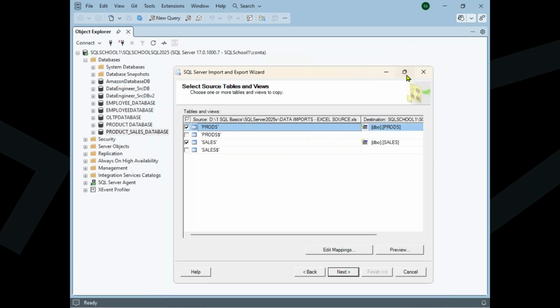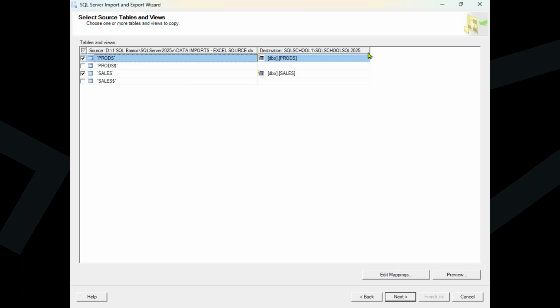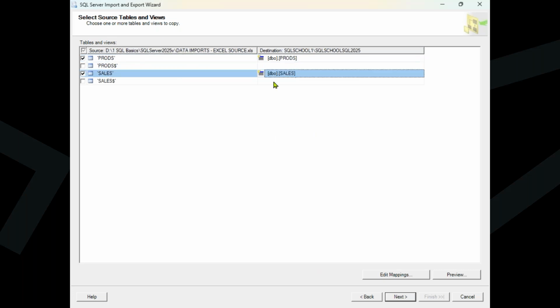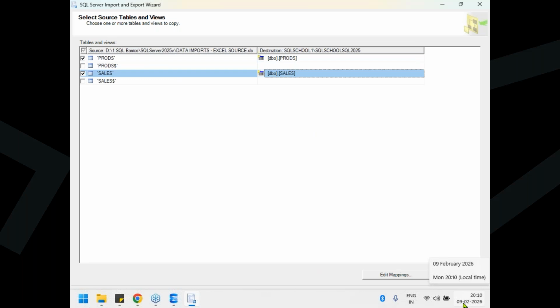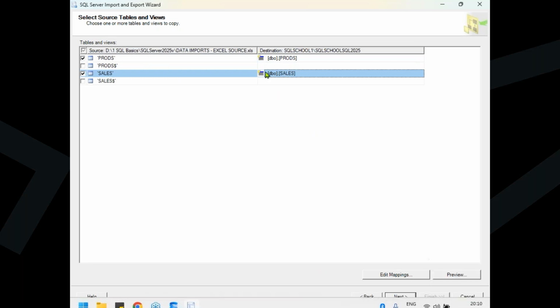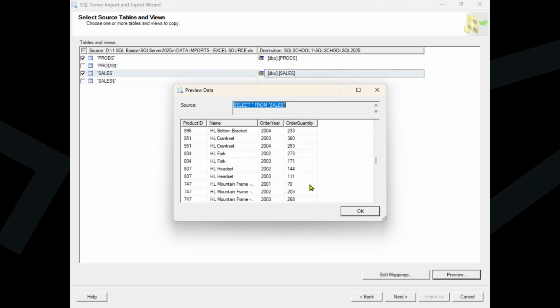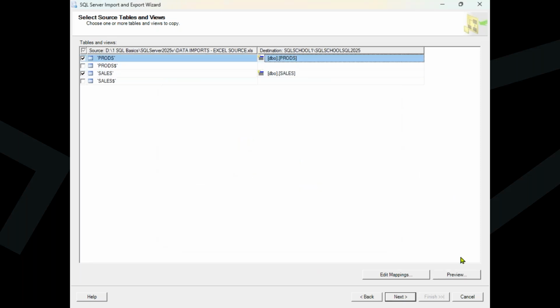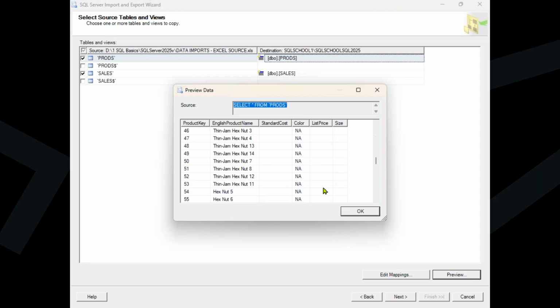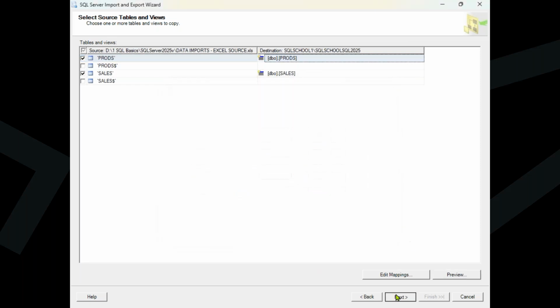I'll maximize the window. Source is Excel, destination SQL. In destination, we get a table automatically. This is a table name. There is something called the DBO prefix. We'll take it today in another 20-30 minutes. The second part of the class today is about this. First part first; for now, let's take the other part. Table name, preview. Get the preview. This is a preview of each sheet. Next.